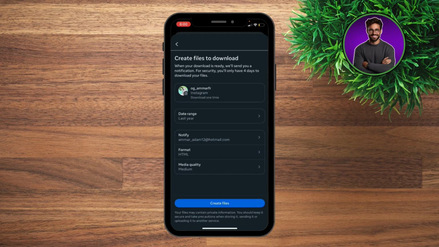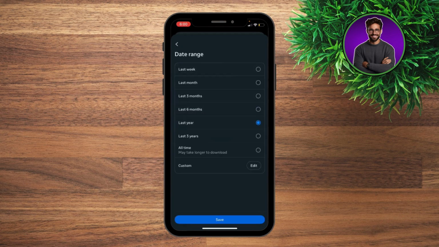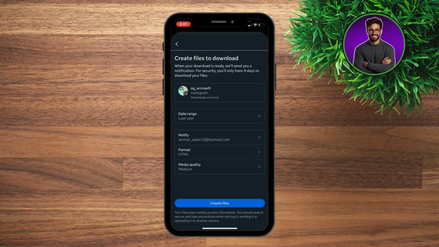You're basically gonna be able to download that for last year if you want to, or last 6 months or last 3 months to narrow it down, right? You're gonna be able to basically download the information from that specific time till now.